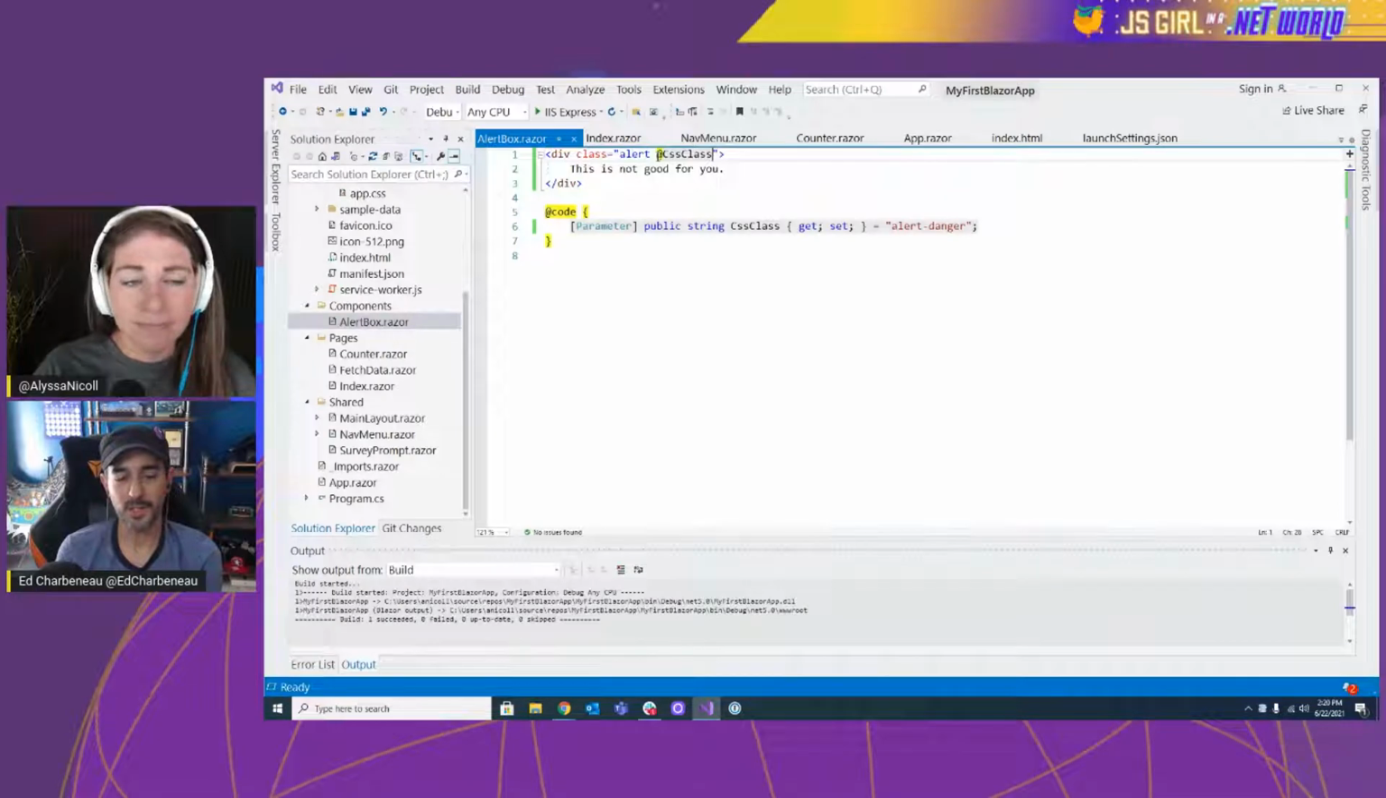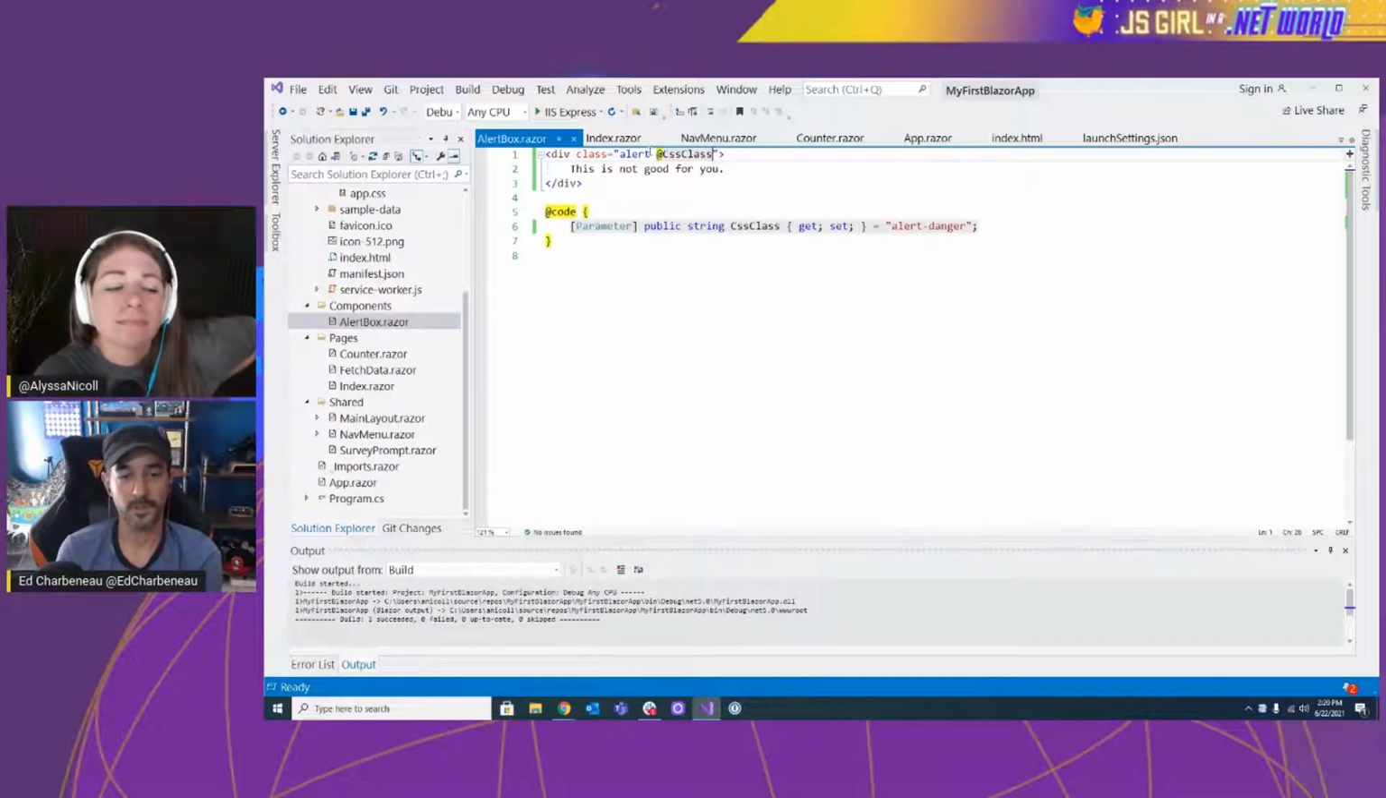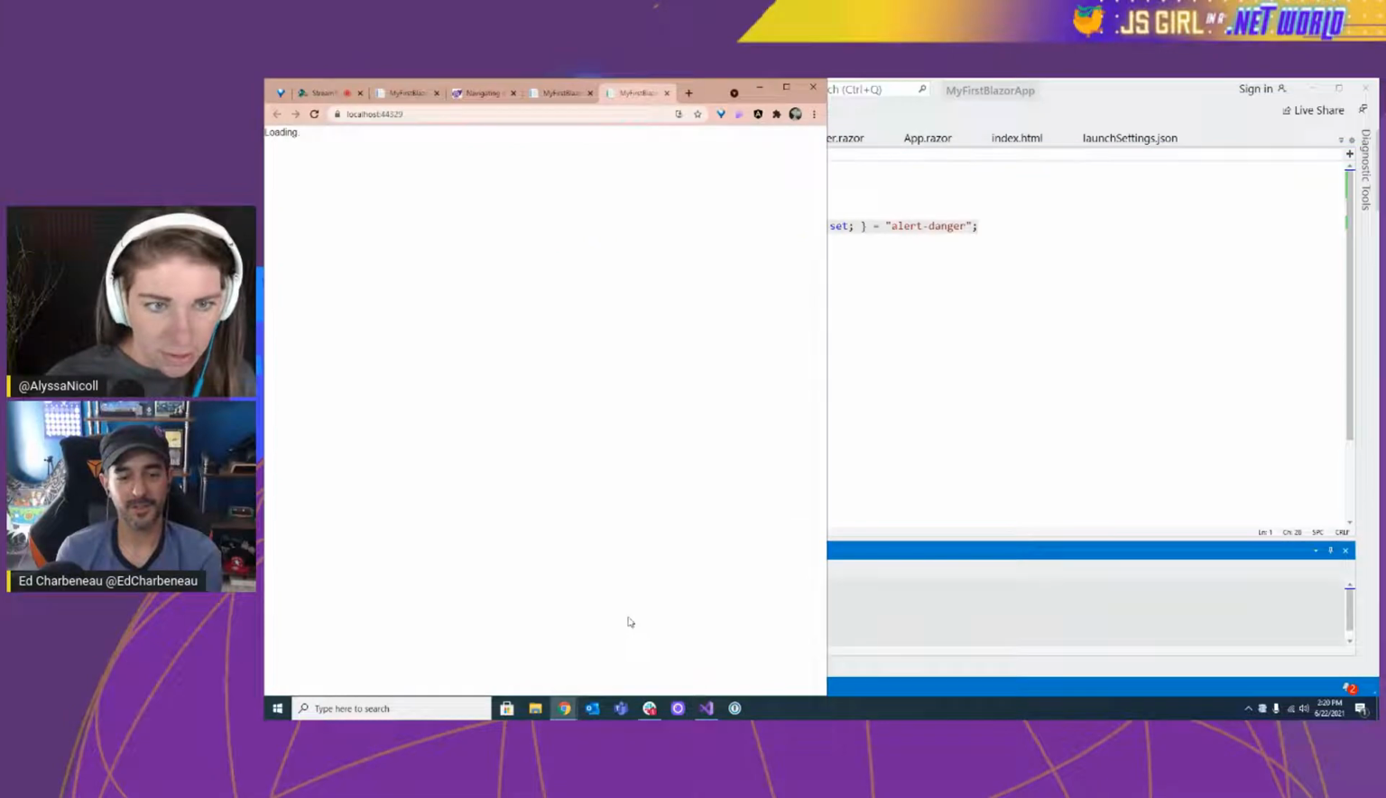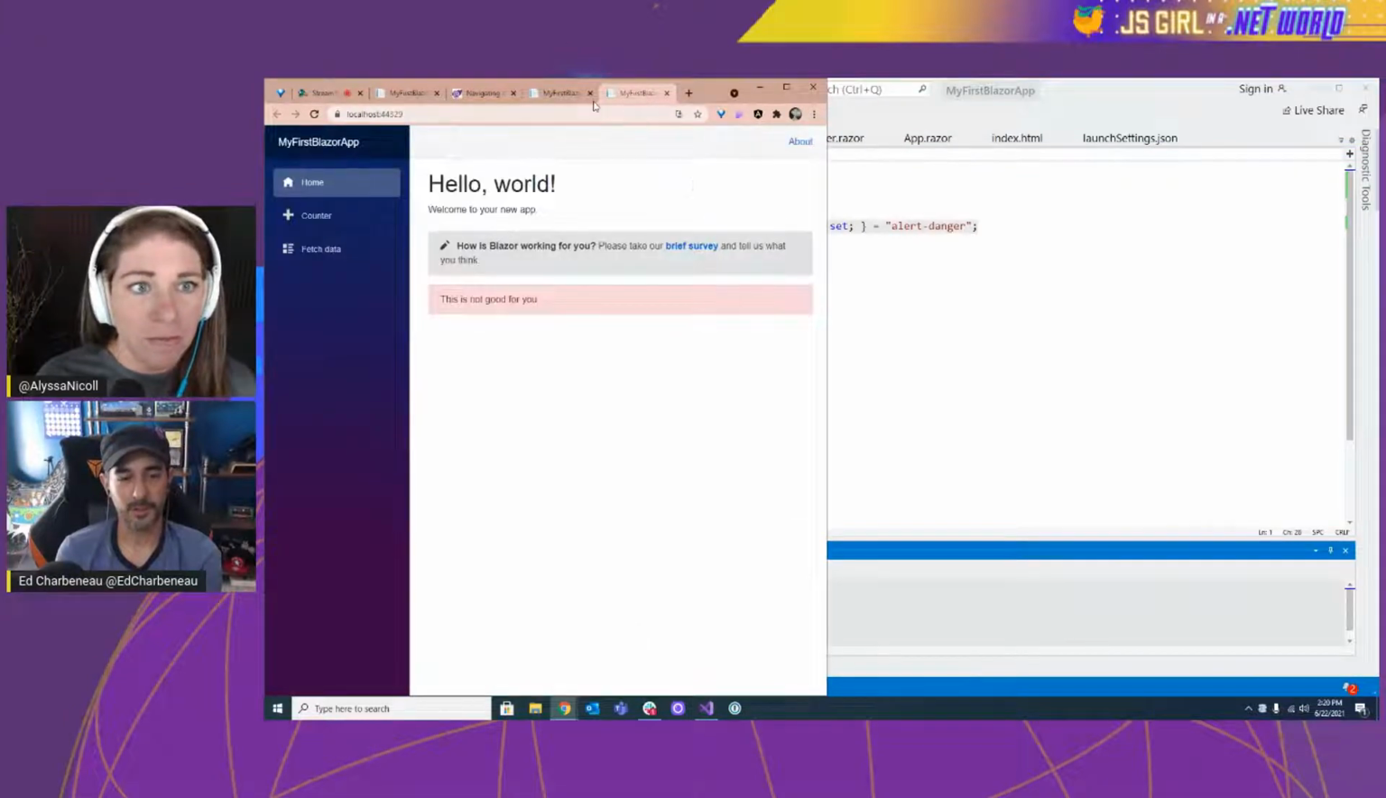and run the app again. It should look the same. So nothing should be broken. I think I pressed F5. Try Control F5. Oh, okay. There it goes. So far, so good. It's the same. That's what we want.